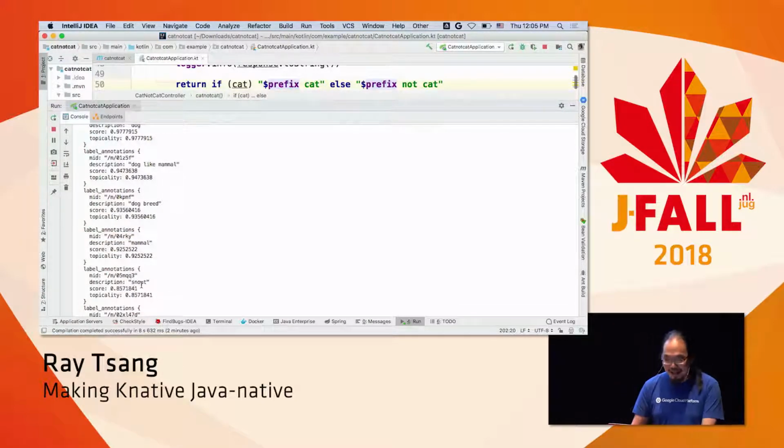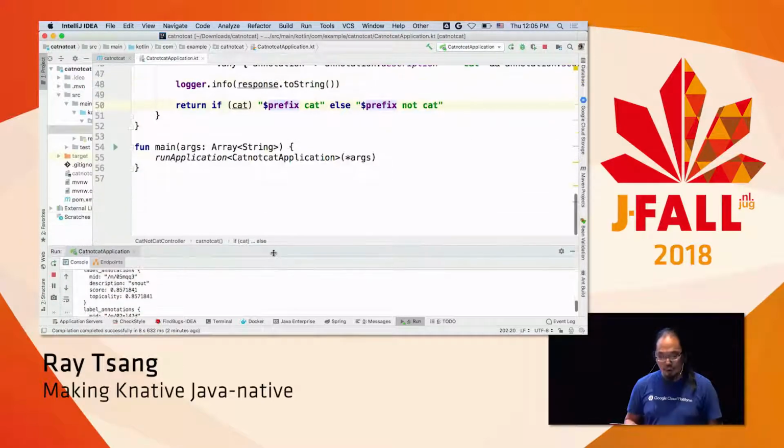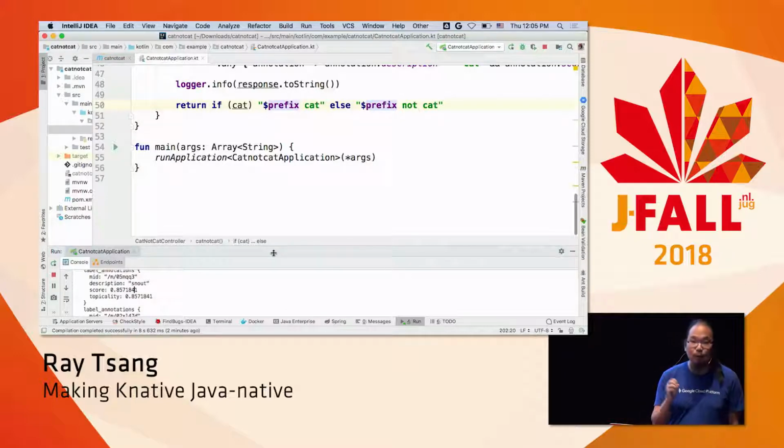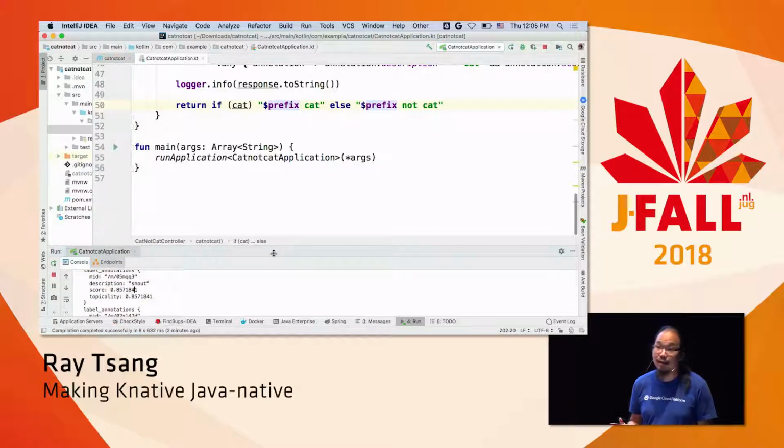So this thing works. And now I need to convert this into a container image. With Knative, we want to make sure there are ways for you to deploy applications either from the source code, or if you have an existing container, you can deploy from the container directly.